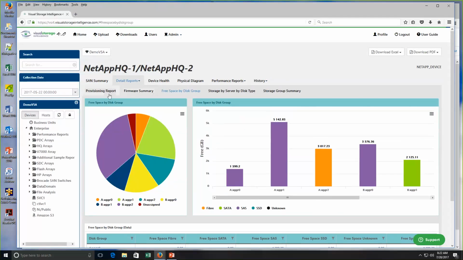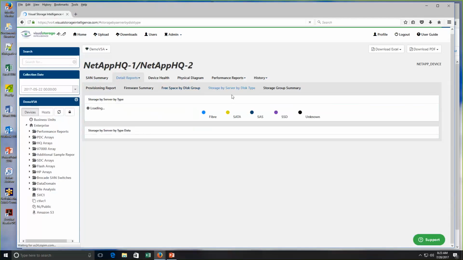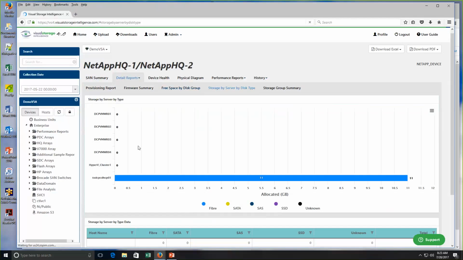So this is the array report, the detailed array report that shows here's how my array is configured, the kinds of drives, the storage by server. This is the summary level. In this particular case, the customer moved from VMware to a Hyper-V environment, and so all the storage moved, and these are leftover host definitions that are no longer being used.